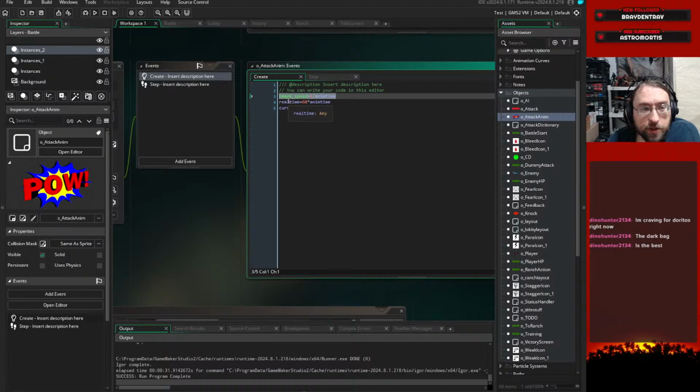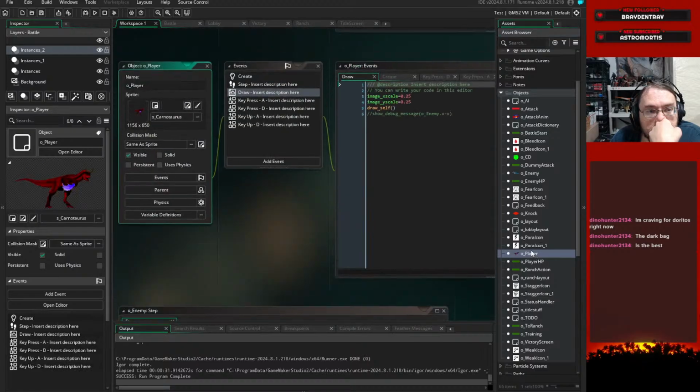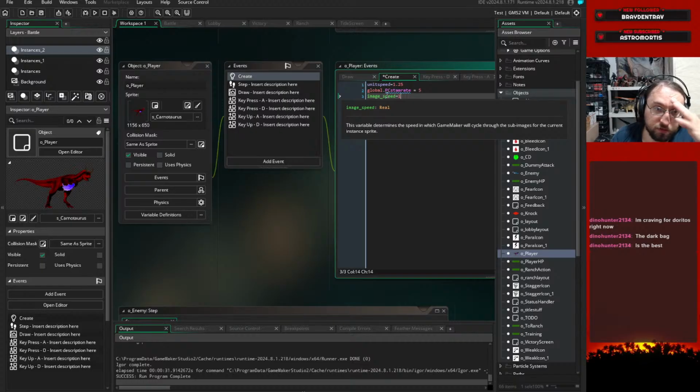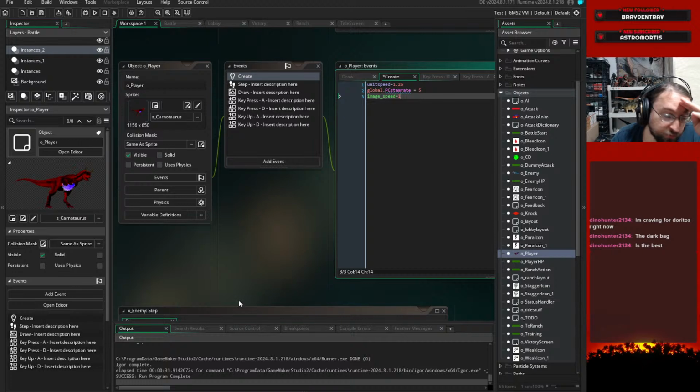This is 60 FPS. Is it? No. Okay, let's just experiment with this so I can remember how this works. Or actually, it'll tell me. The speed in which it will cycle. Yeah, but it doesn't tell me what it means, per se.